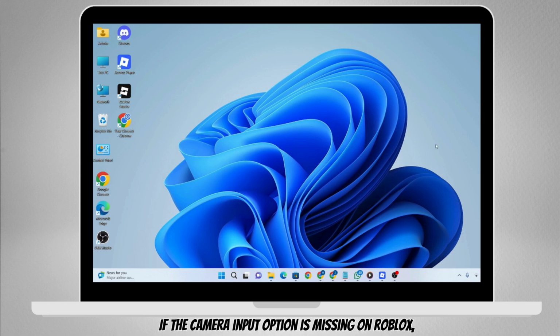If the camera input option is missing on Roblox, you may not be able to use features like face tracking in supported experiences. This usually happens if the option is turned off or if your Roblox app is not updated. Now let me show you how to enable camera input on Roblox and fix the missing option problem.